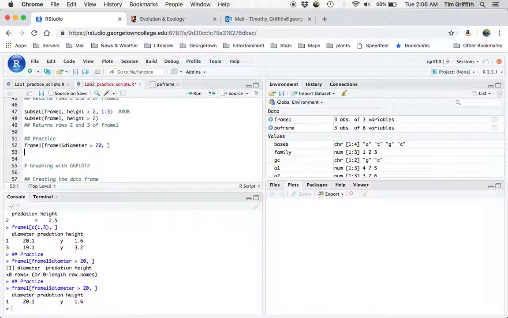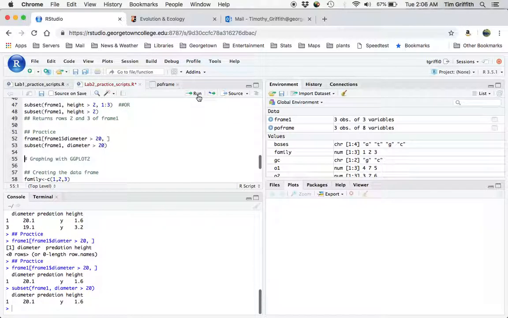We could also use the subset function. We could say frame 1. Now we can just say diameter over here for our column is greater than 20, and we don't need anything else, and we should get the same thing as we did above, exactly.